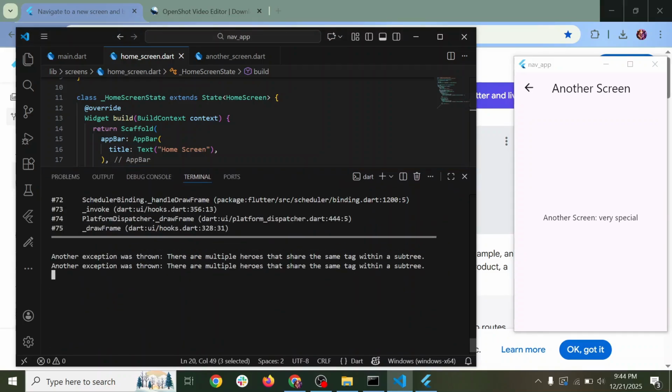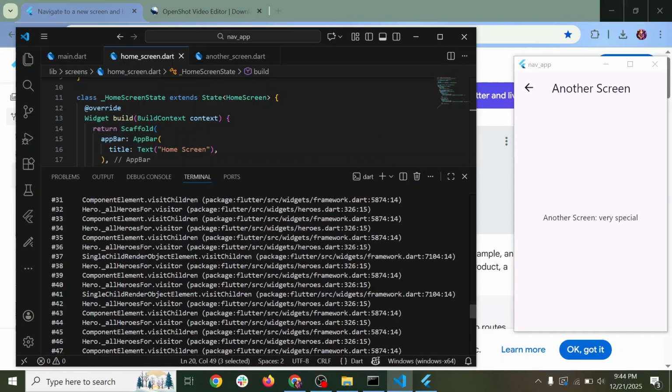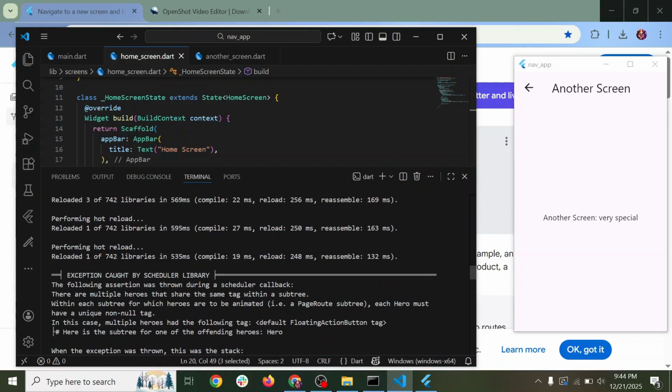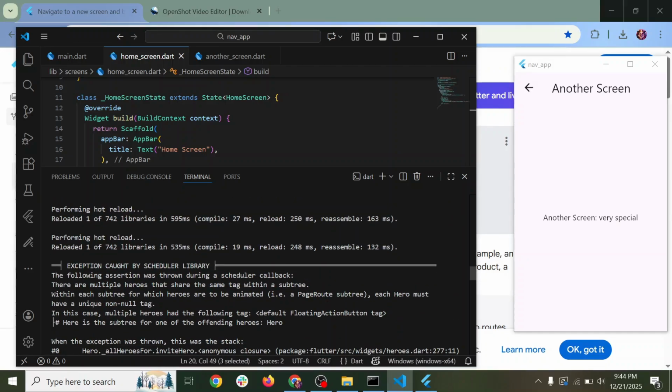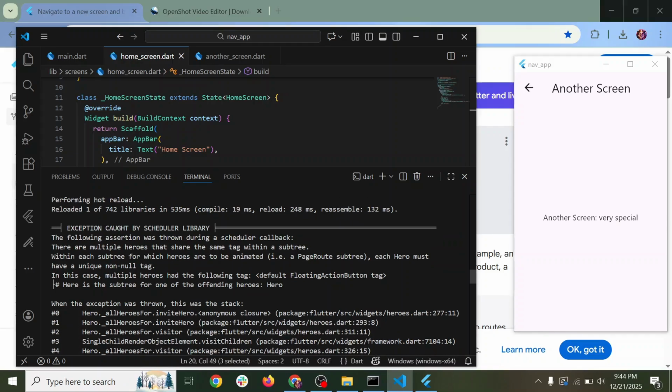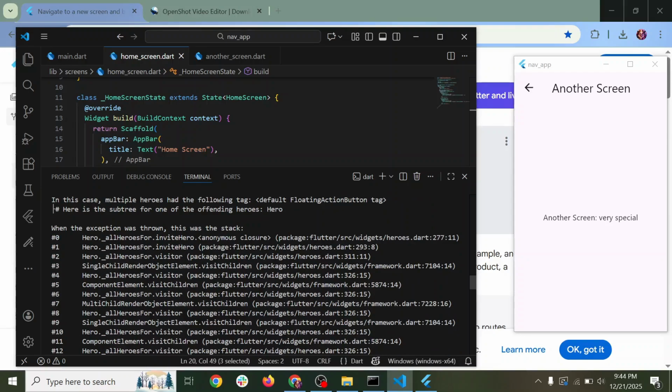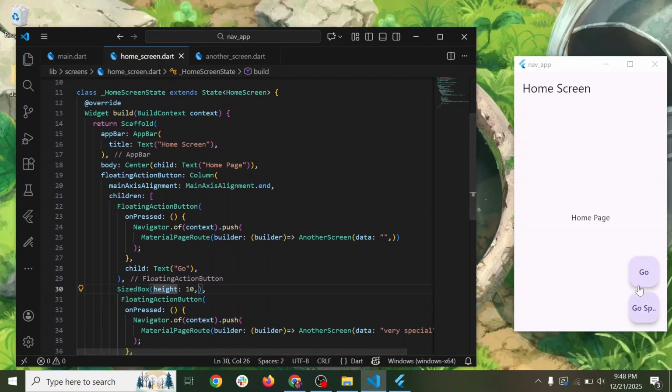Now we are getting some error. What is it telling us? The following assertion: multiple heroes that share the same tag within a subtree. Within a tree, each hero subtree must have a unique tag. In this case, multiple heroes have the following tag: default hero tag. Here is the subtree. You got this. So what are we doing right now? We are having a good thing.